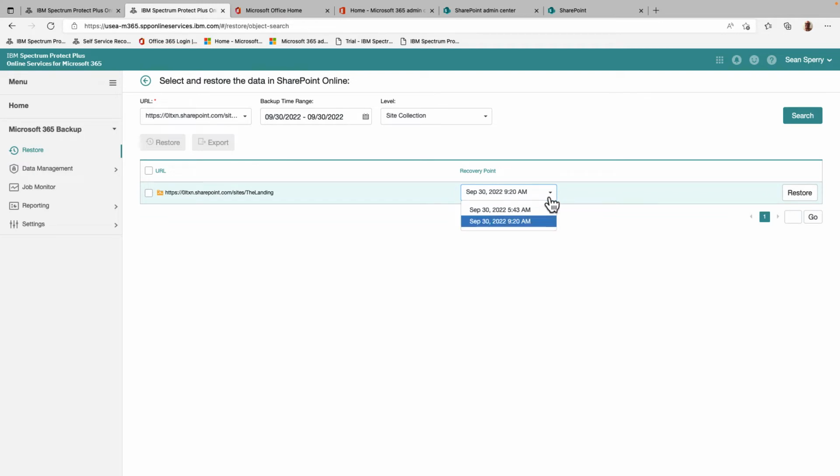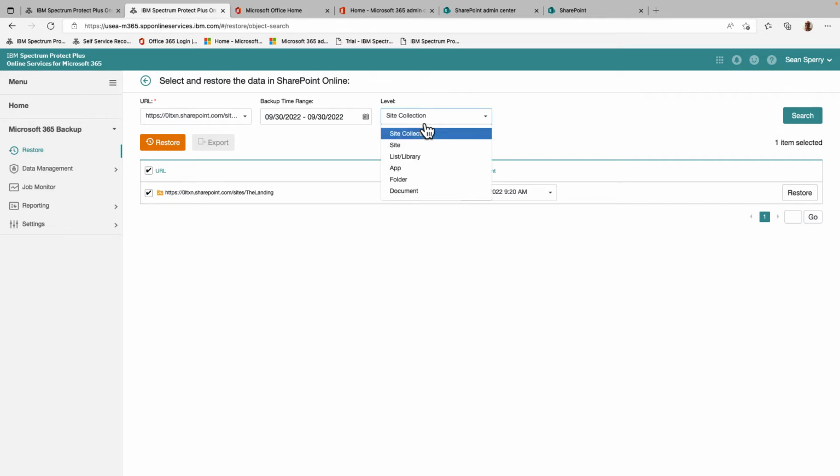I just created this morning, so I only have two. Obviously, if I created it earlier, I might have more than that. But I'll go ahead and take the latest version of the entire site. And as you can see here, I have a whole bunch of different granularities that I can choose from to do the restore. So either site collection, site, list, library, app, folder, or document. In my case, I'm going to restore the entire site collection since that is what I deleted.